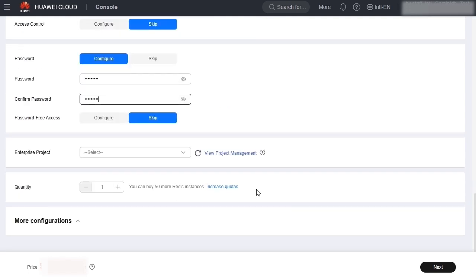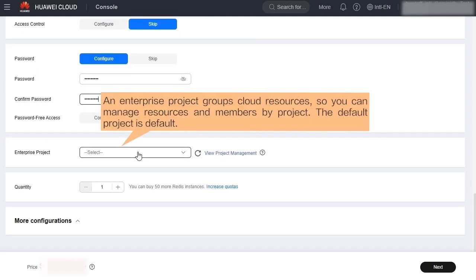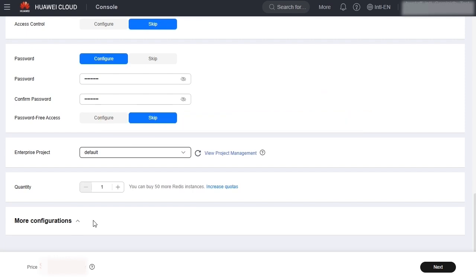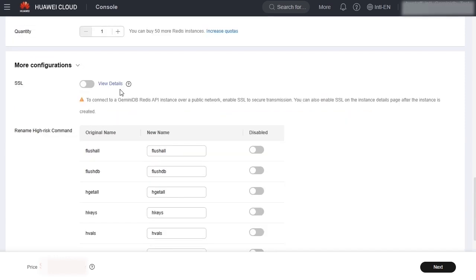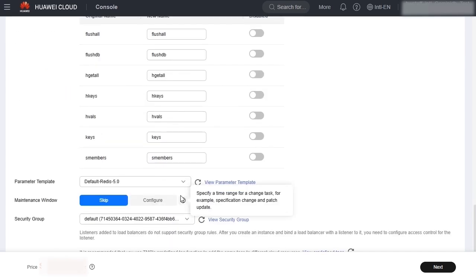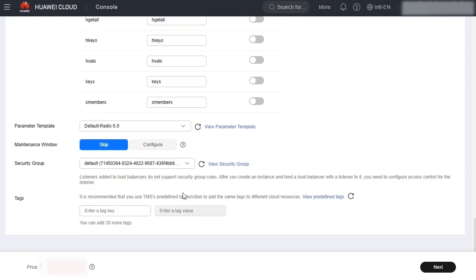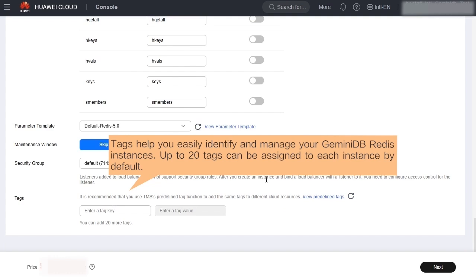An enterprise project groups cloud resources, so you can manage resources and members by project. The default project is default. You can enable SSL to improve data security. You can select default Redis 5.0 for parameter template. Tags help you easily identify and manage your GeminiDB Redis instances. Up to 20 tags can be assigned to each instance by default.